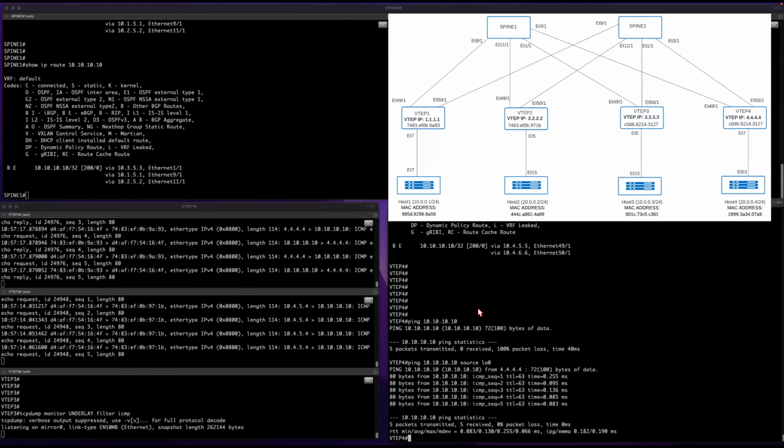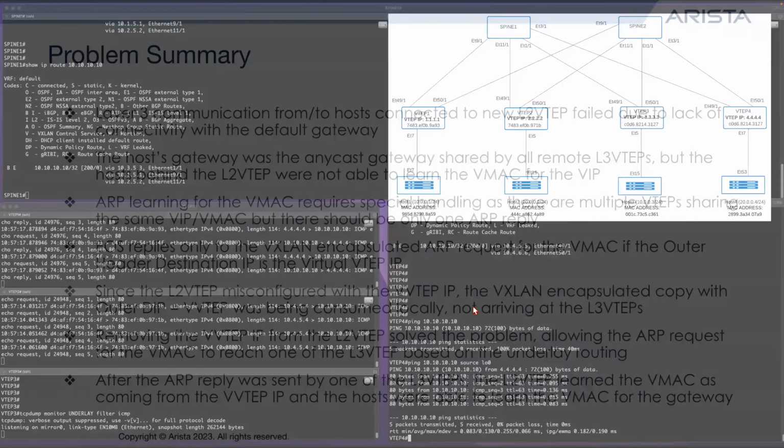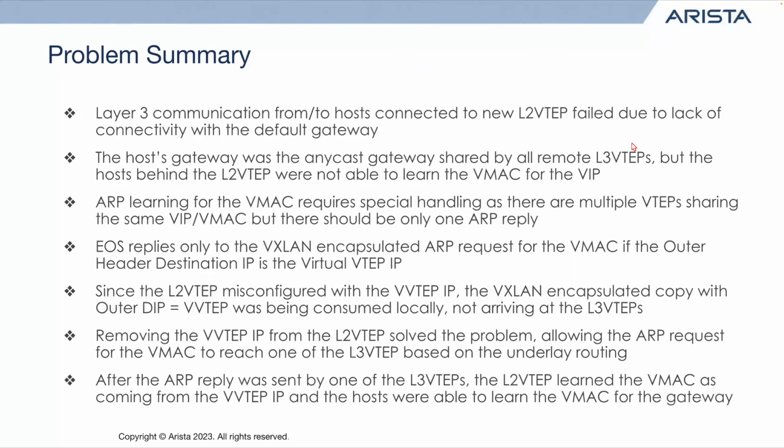So yeah, basically in summary, the issue here was that the layer 3 communication from our two hosts connected to this new layer 2 VTEP was failing because there was no connectivity to the default gateway. The host gateway was the Anycast gateway shared by all remote VTEPs, but the host behind this layer 2 VTEP couldn't learn the VMAC associated with the virtual IP.